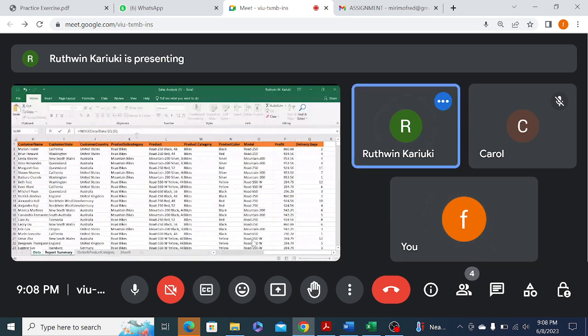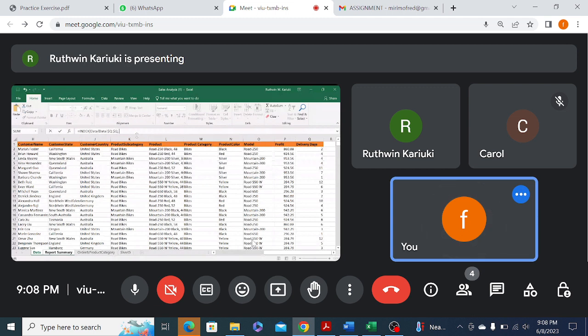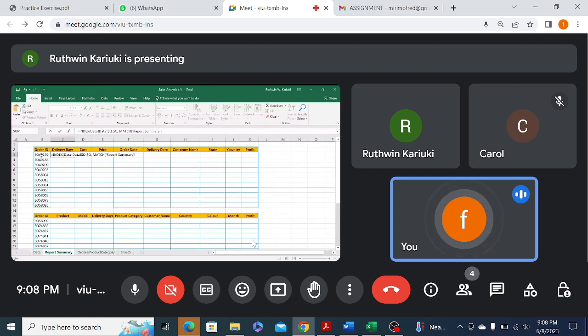And then put a comma. Do I put a comma? Yeah, put a comma. Now introduce the MATCH. And then the match value is go to report summary. So I have, it's B3. Put a dollar sign before B3. Comma after B3.